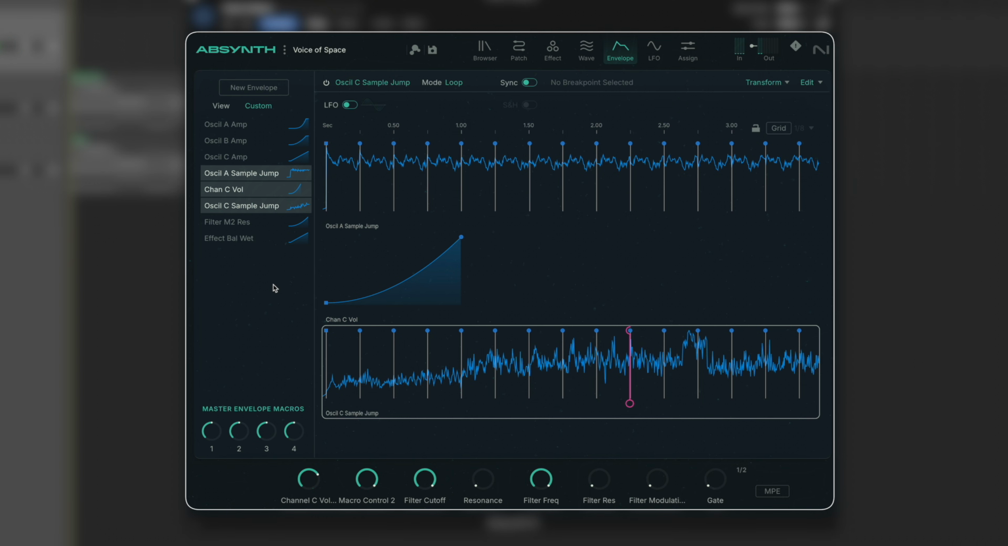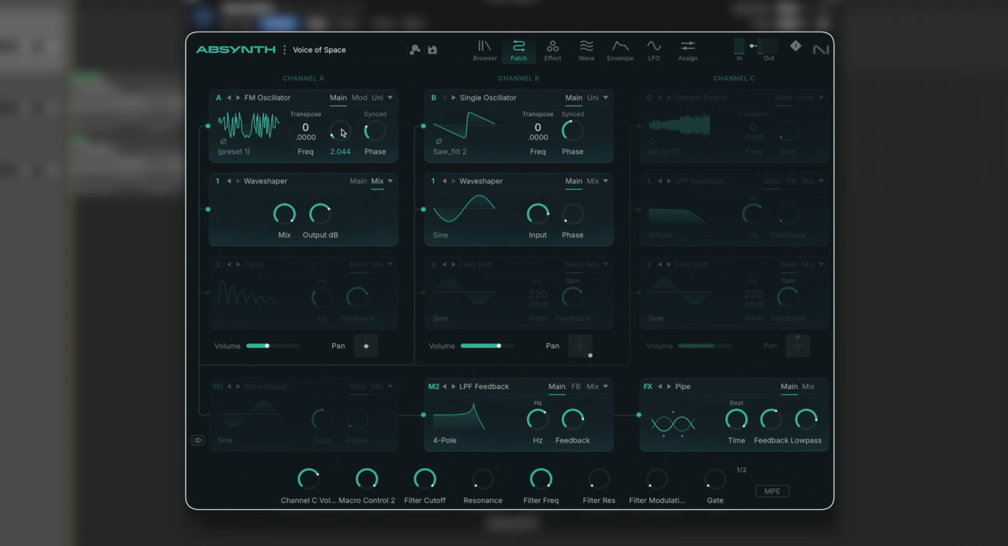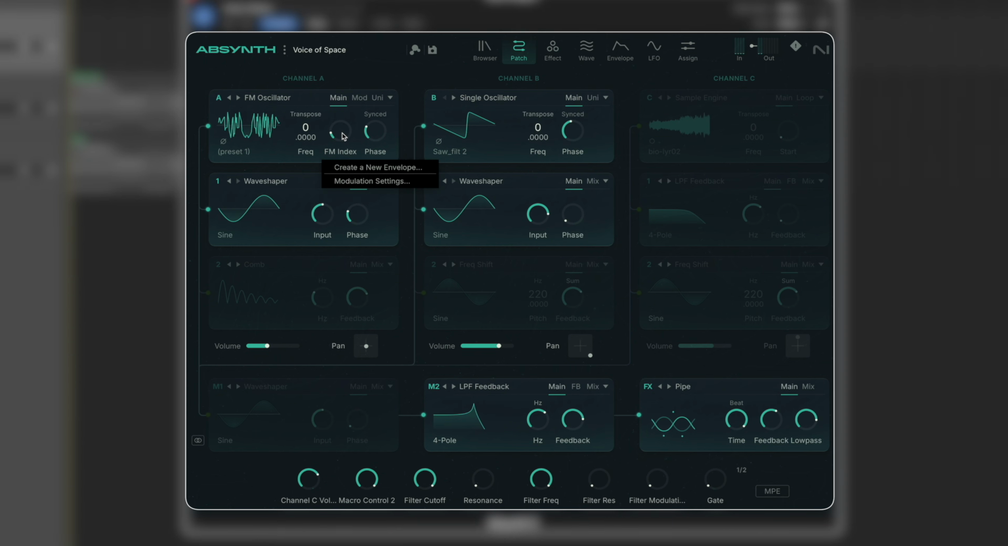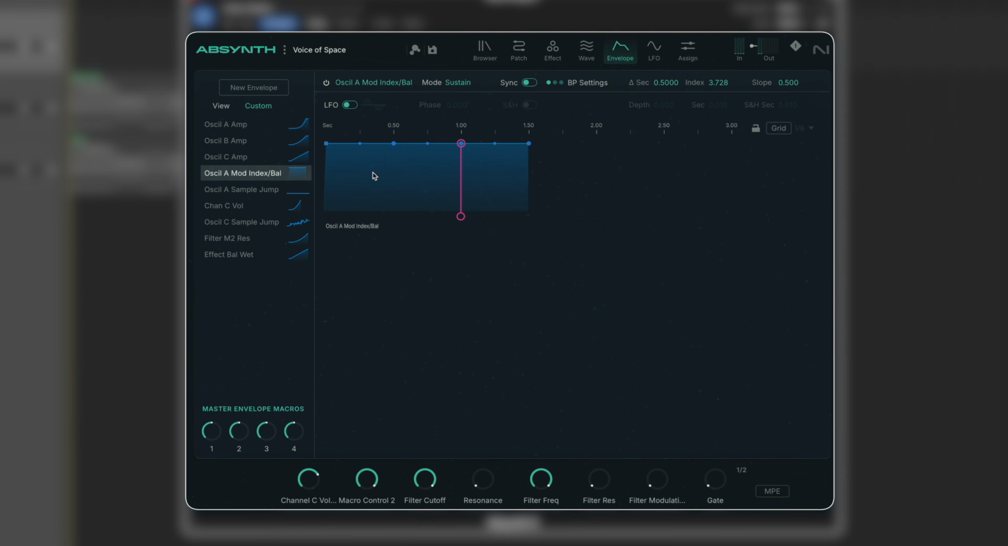Let's have a look at how we might work with something here. We're going to go into the patcher and let's take the FM index of our channel A. Because it makes a pretty evident sound, we can right click here and create a new envelope. It will take us straight to the page. It will show us what it's linked to make sure it's all correct. Much like before, if we hit our key, we can see how this performs.